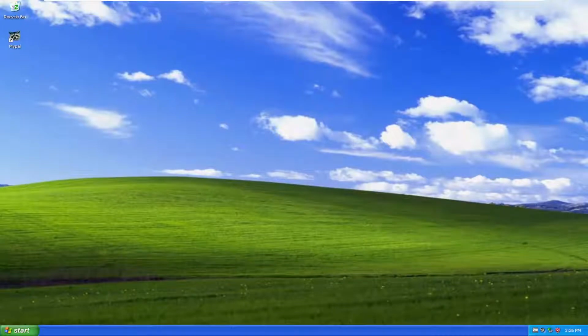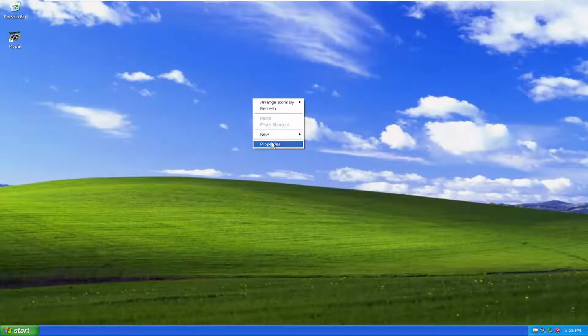In today's tutorial, I'm going to show you guys how to change the screensaver on your Windows XP computer. So this should hopefully be a pretty straightforward process here, guys, and without further ado, let's jump right into it. So all you have to do is right click on a blank area of your desktop and select Properties.